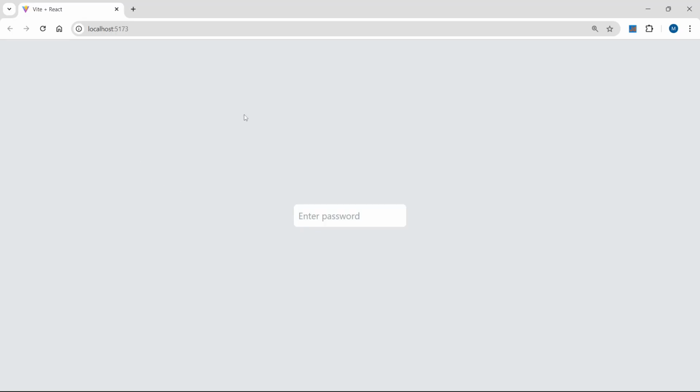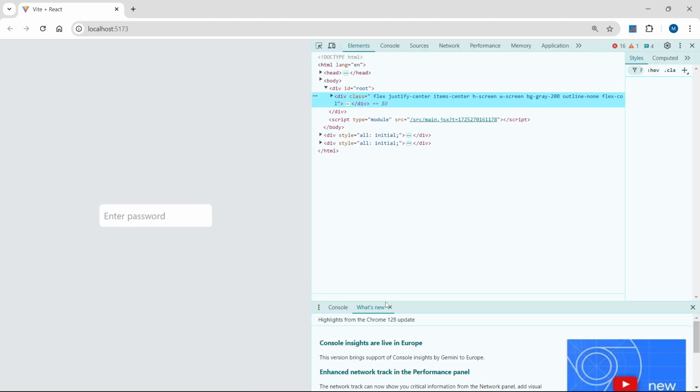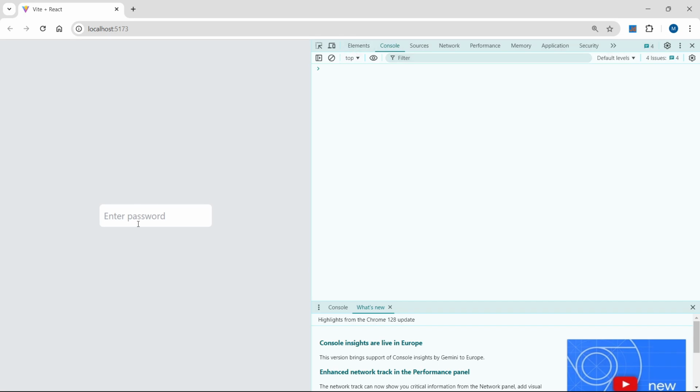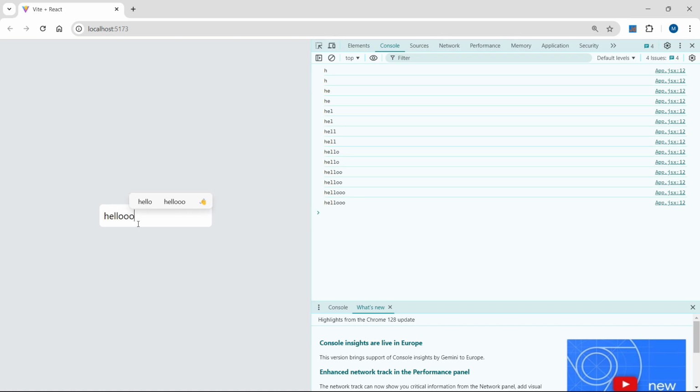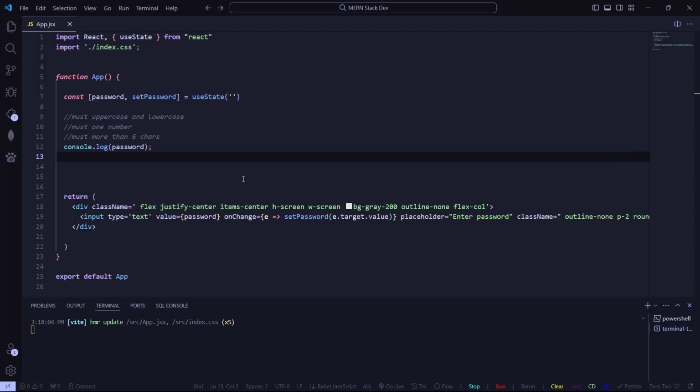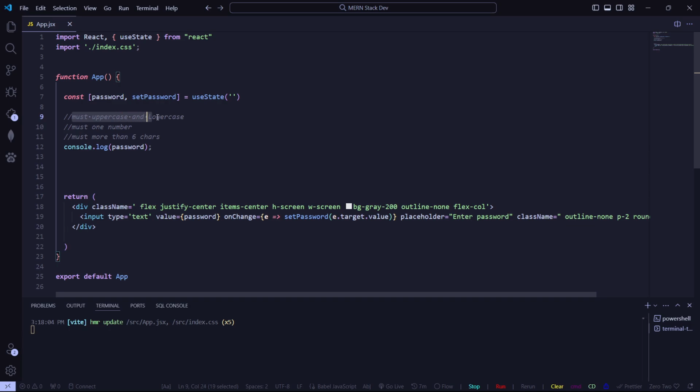So let's check our password. Go to the console and let's clear all the errors. Say hello. It is successfully logging. So let's validate uppercase and lowercase.